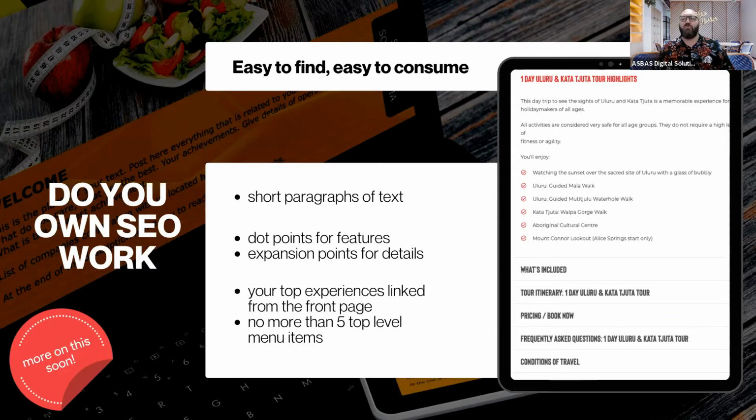Also, have no more than 5 top level menu items. Now, this is going to be hard. If you think about it, you've got a home link, an about link, a shop link maybe, or a services link, a contact link, maybe privacy policy, our terms and conditions, more information about your blog. You can get up to 7, 8, 9, 10 different menu items. It's too much. We've got to bring that right back.